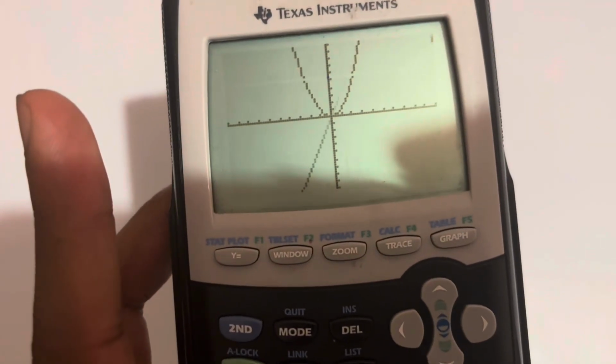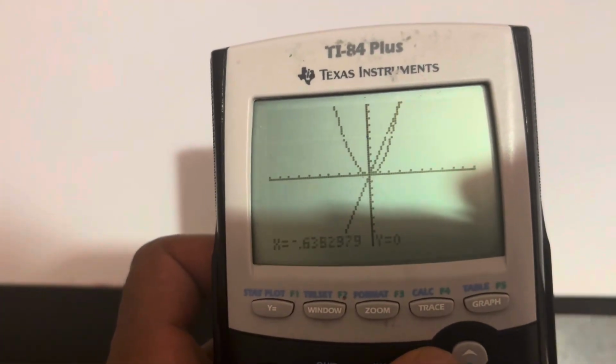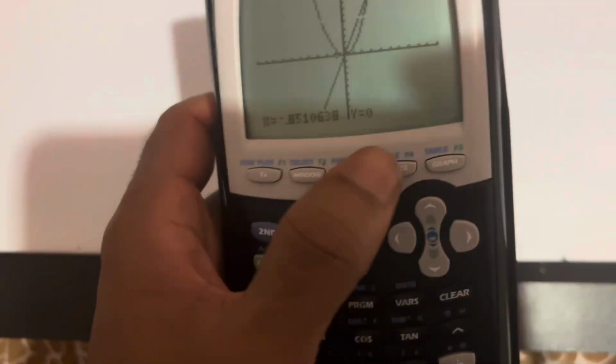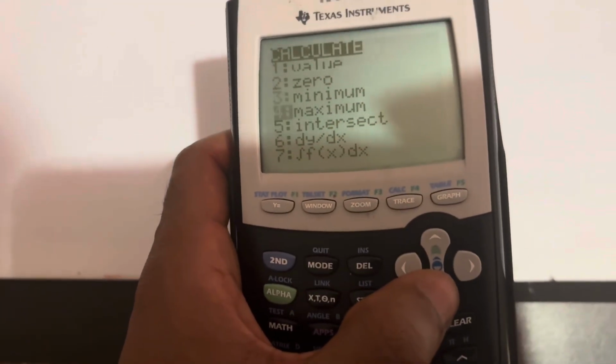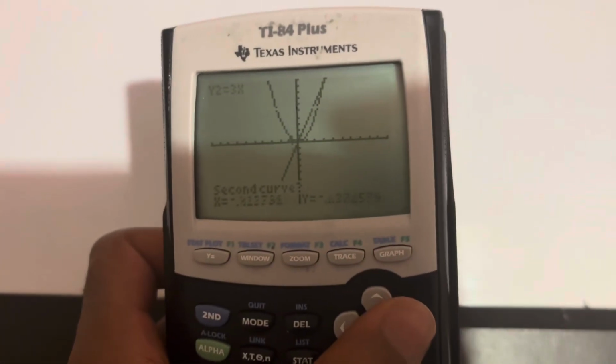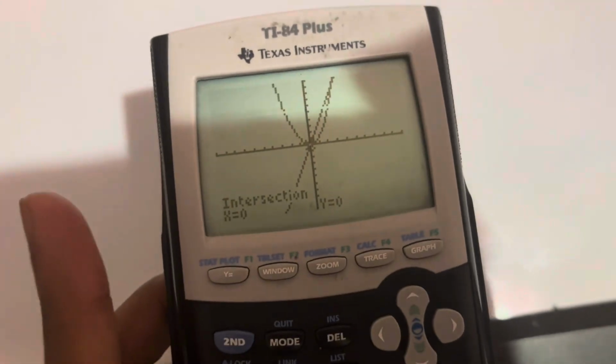Hopefully I can see it more clearly now. You see how now it intersects at 2 points? Now, if we want to see the locations of those points, you can use this to guesstimate it. However, it's much easier to just press second, trace, go down to intersection, and then go to either side of the point where they intersect. And they intersect at 0, 0.